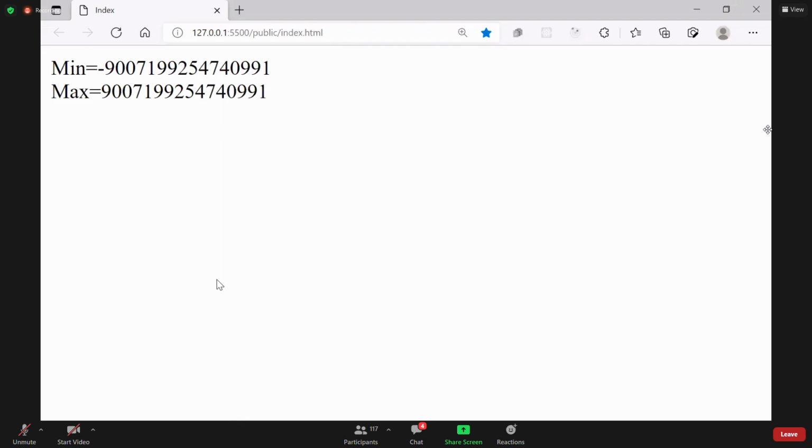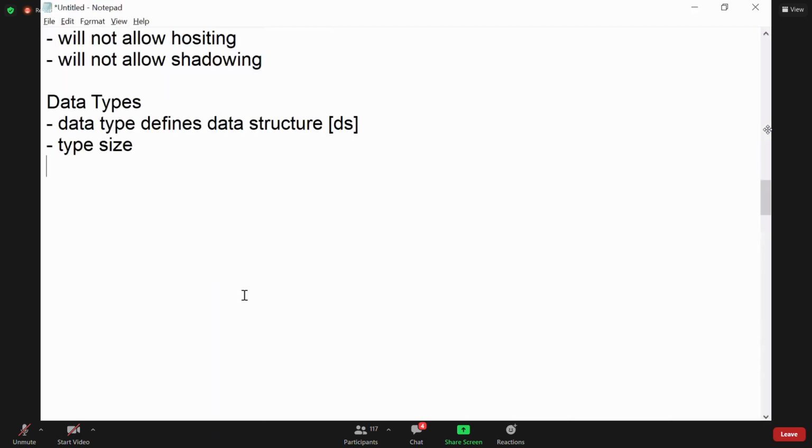That means data type is not just telling about what type of data you are storing, but what size of data also. That is why data type is data structure. It defines the type as well as the structure and size. So when you declare a variable, JavaScript doesn't have data types defined. But in TypeScript, when you declare a variable name, we put a colon and define the data type. That means it will restrict it to handle only that type.